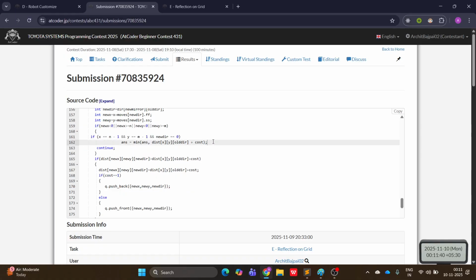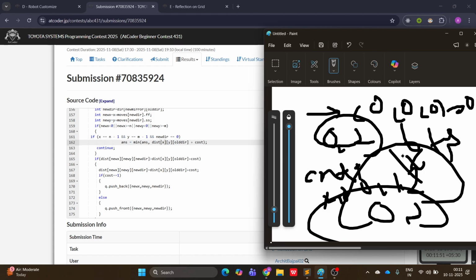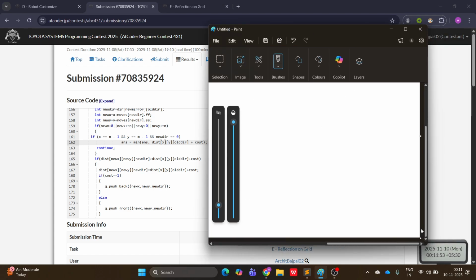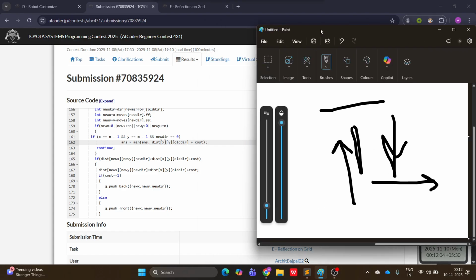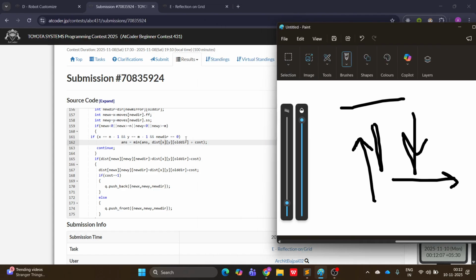This is just a condition check: if x is equal to n minus 1 and y is equal to m minus 1, and the new direction is equal to 0. Why? Because we need to make sure that the light is exiting on the right side itself, not anywhere else. If it is exiting on top or towards the bottom, then it is not possible, because Takahashi is standing over here. If this is true and it is moving towards the right, then the answer is equal to the distance of this plus cost. Cost is basically whether the mirrors are the same or not.